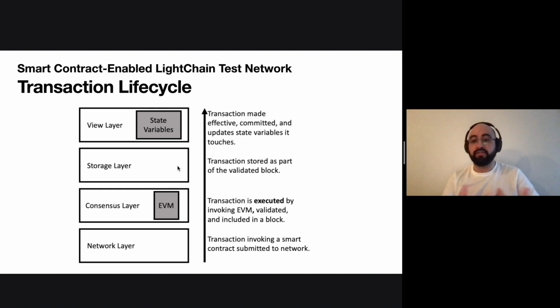And a storage layer is a decentralized layer, although it is stored on the validator's storage. Every node in the LightChain system can be aware of the next block and its constituent transactions. And once the next block is finalized, the view layer of the validators is updated based on the state variables that the transaction changes or touches, in other words.